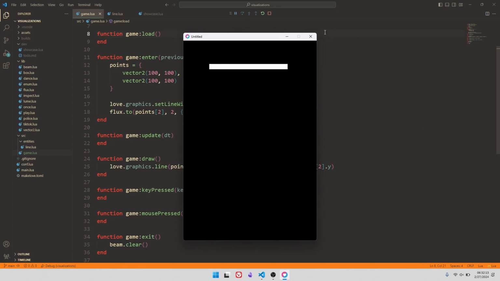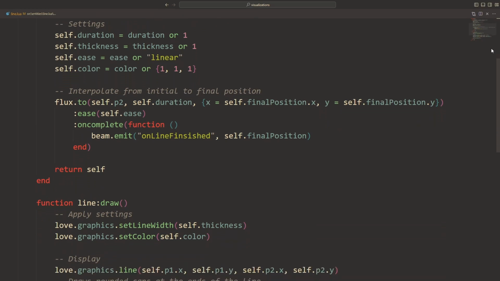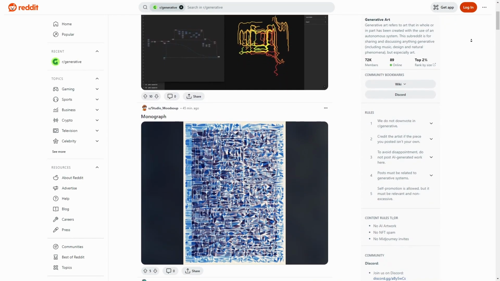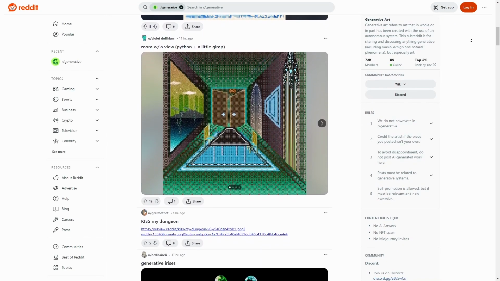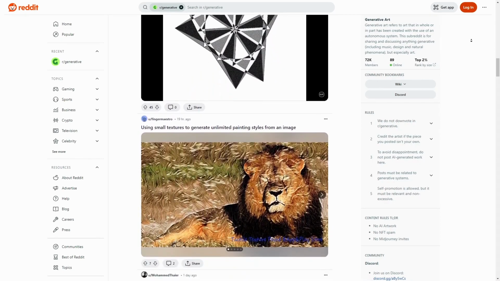Okay, with the basic code written, we can now switch over to creating a line class. It follows the same basic idea, but adds more settings to make things more robust. What's this? Generative art. These are the type of projects I want to make.